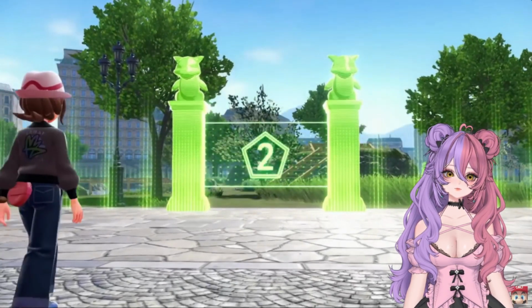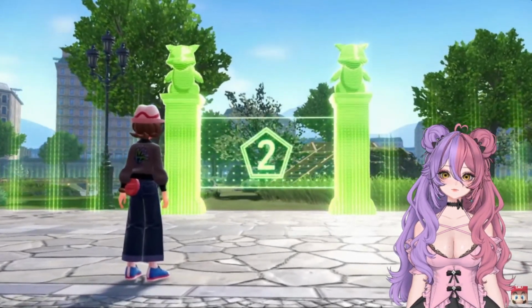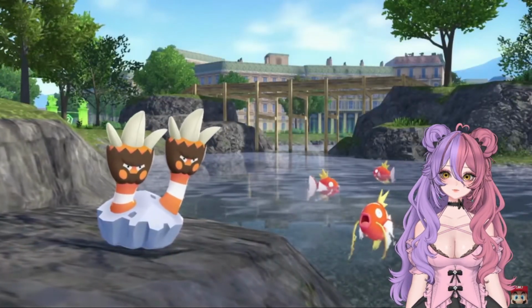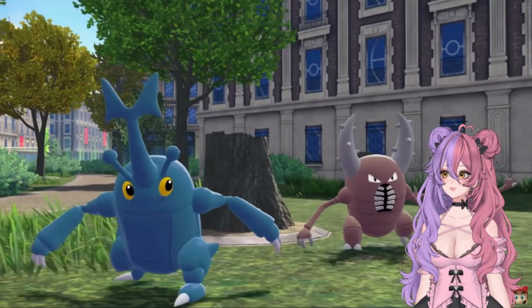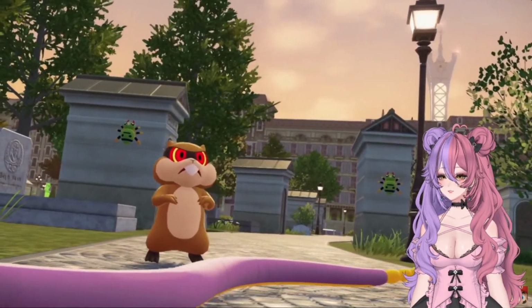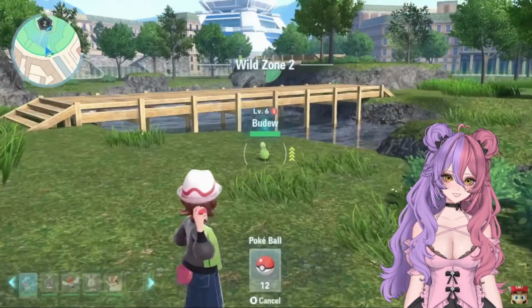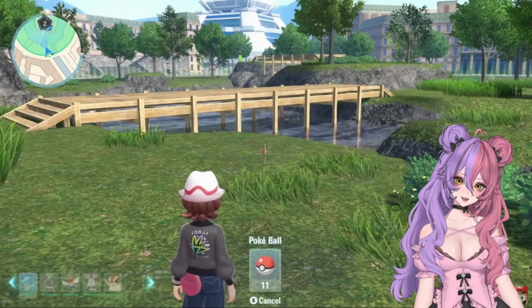Scattered all over town are wild zones. These areas are special environments where wild Pokemon can live comfortably, and you can catch Pokemon here. A small circle within the city, and the rest will be buildings.